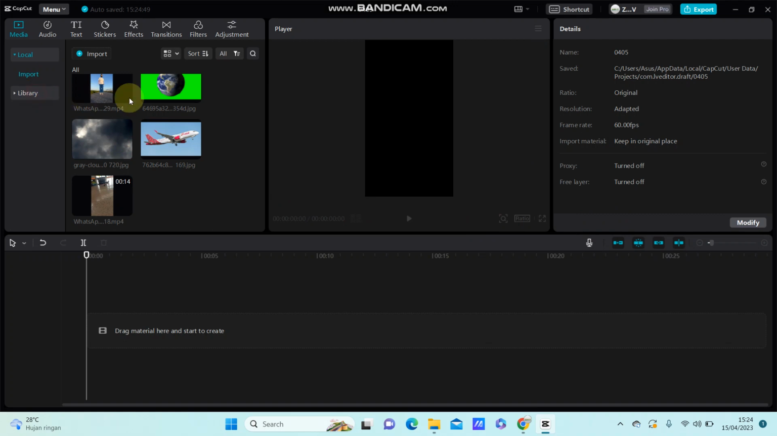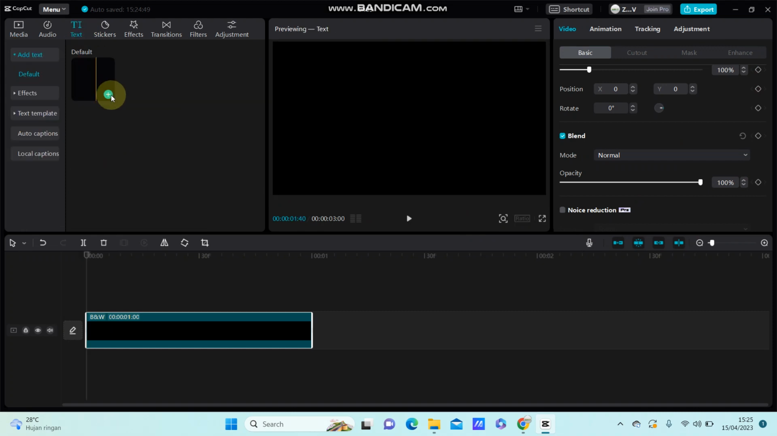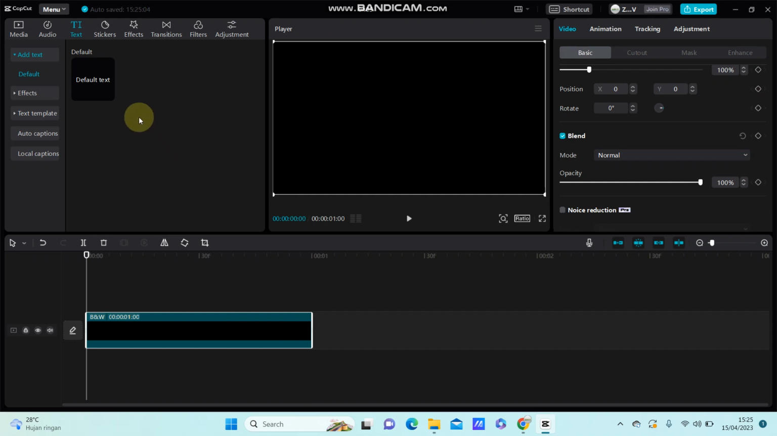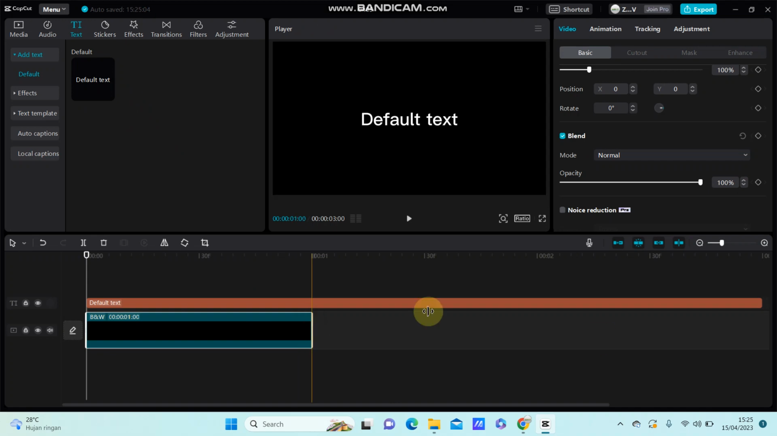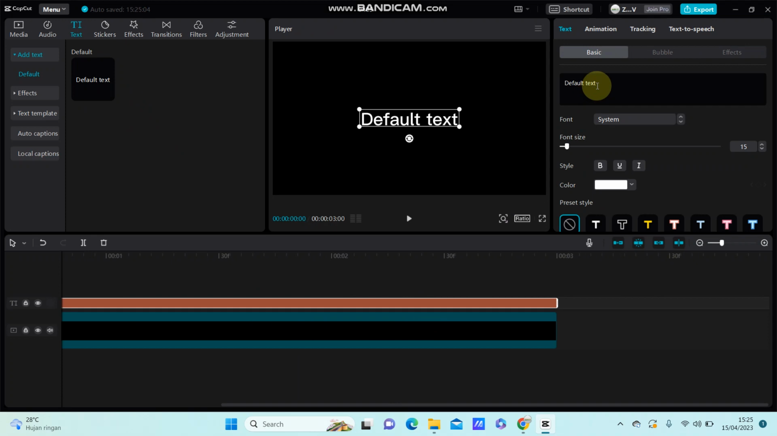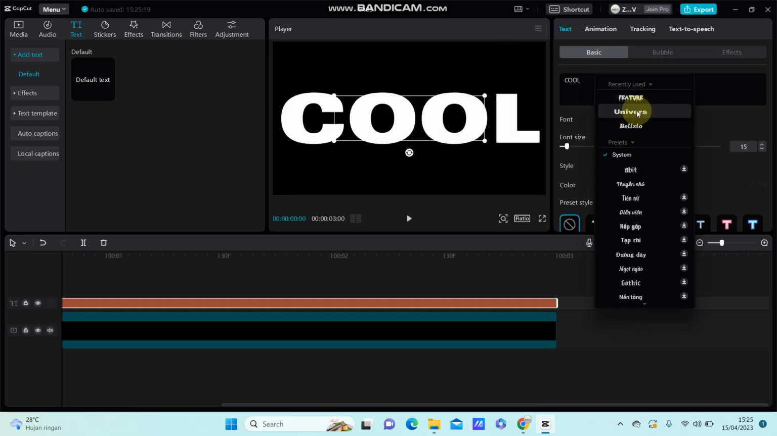Alright, I'm going to select the black screen background to the right and add text. Let's click text, default text, and I'm going to adjust the duration in the assembly with the text duration. Alright, I'm going to change the text. Right, resize and change the font style.